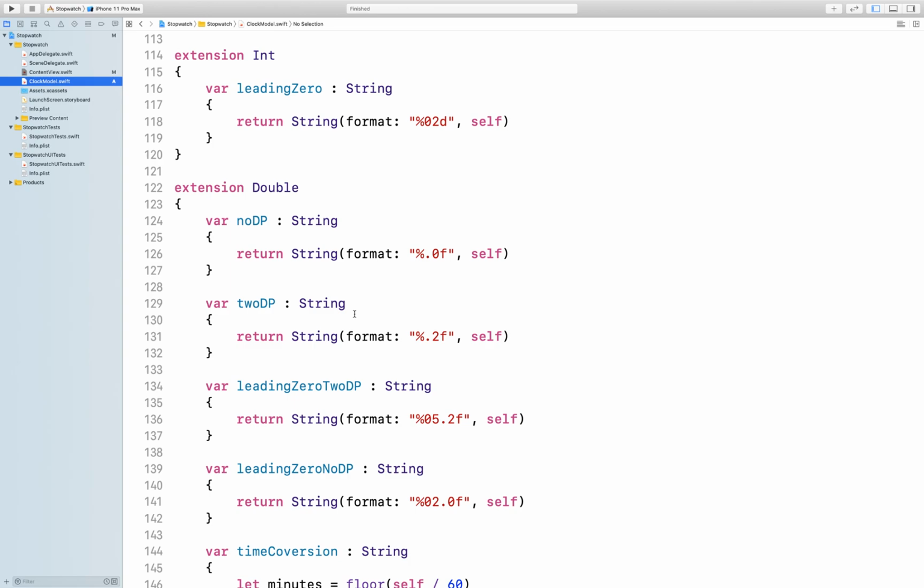Now the extensions is where I've given additional functionality to existing types. So for integers, for example, I want a leading 0 in front of the number. So for the time, it might be 14:05 rather than just 14:5, 02:05 rather than just 2:5. So it puts the leading 0 in. Similarly for doubles, we don't want all the decimal places that come with doubles, so I've made little extensions where it will change double to a string and put no decimal places or two leading zeros and so forth. You don't have to worry about the model at this stage because we're simply applying the model in this video.